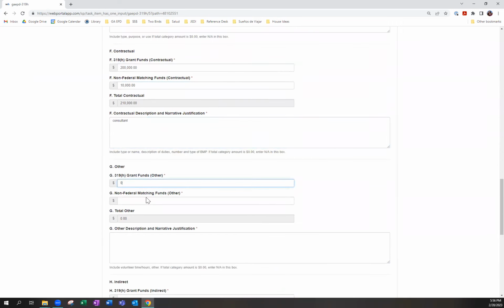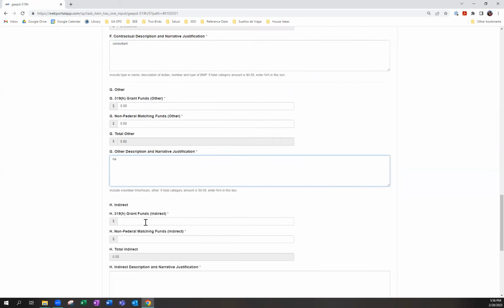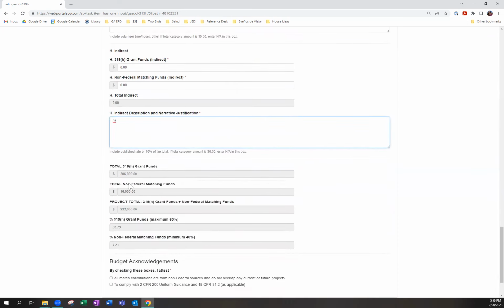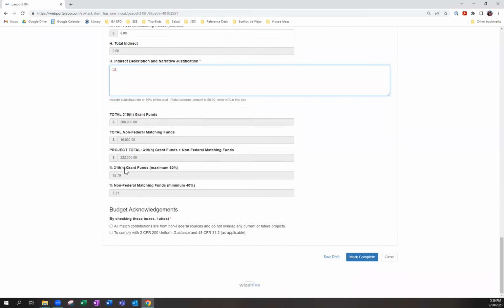And once you get towards the end, you will see at the bottom, there will be a project total that shows up here. So you can check and make sure that your budget in this total field matches the total amount that you put here. Another helpful bit within the grant administration portal is this automatic percentage calculator.